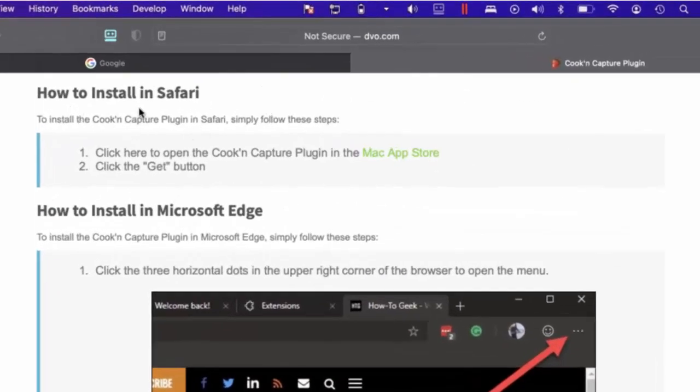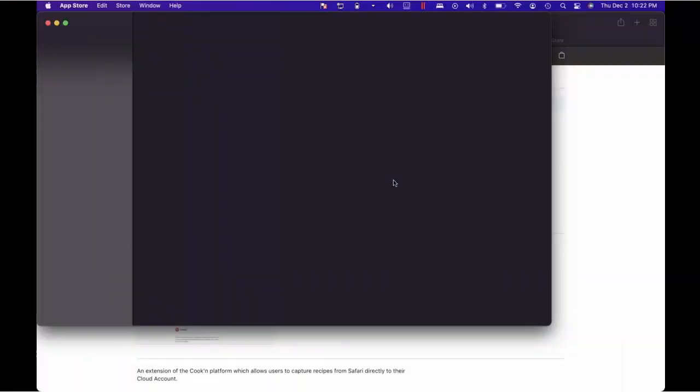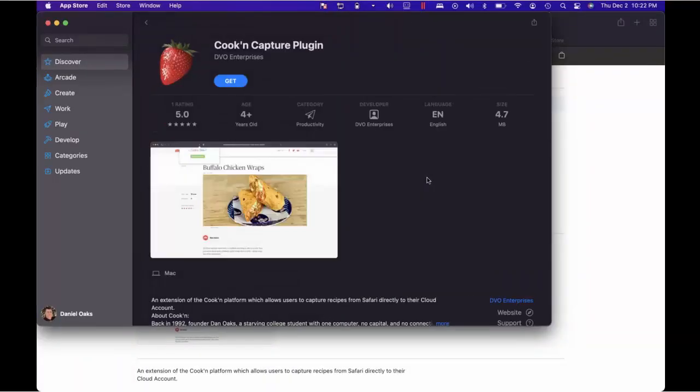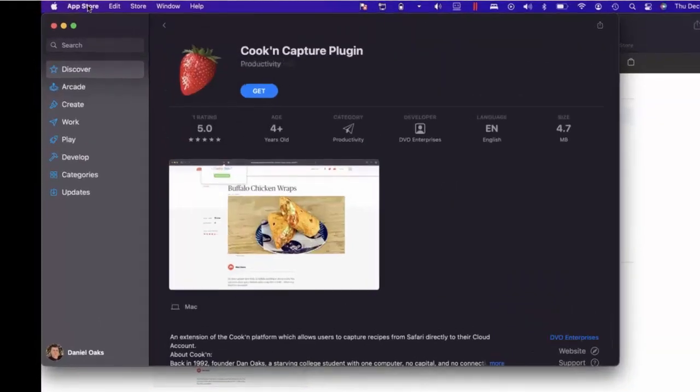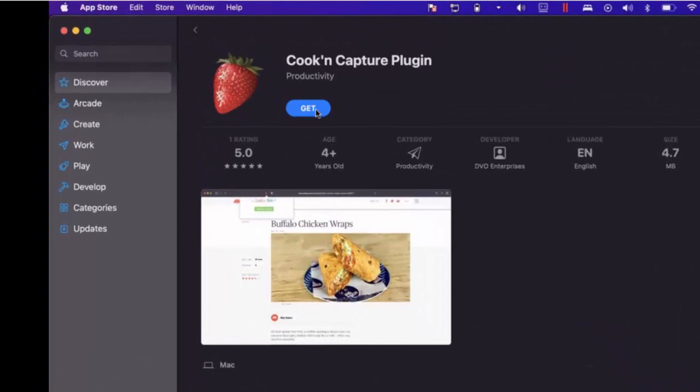And it says how to install. To install, just simply follow these steps. Click here to open the Cook and Capture plugin in the Mac App Store. Oh, it's going to automatically take you to the App Store. And there's a Get button here, this blue button that says Get. Just click that and click Install. And then the App Store is going to automatically download and install this Capture plugin.